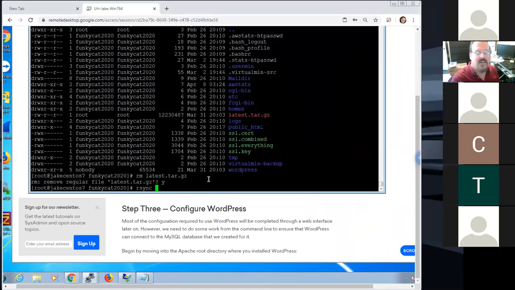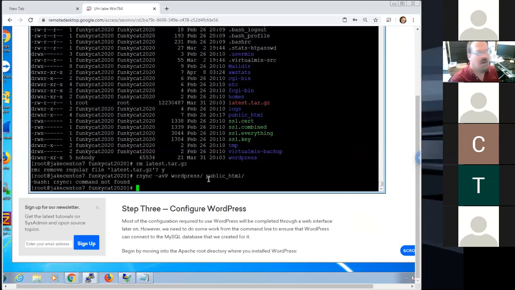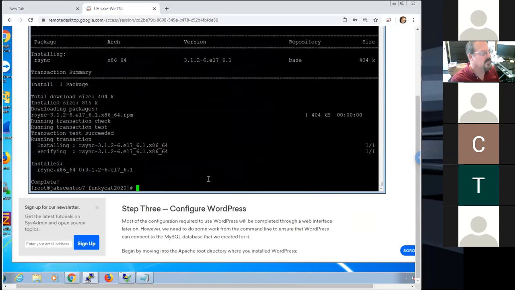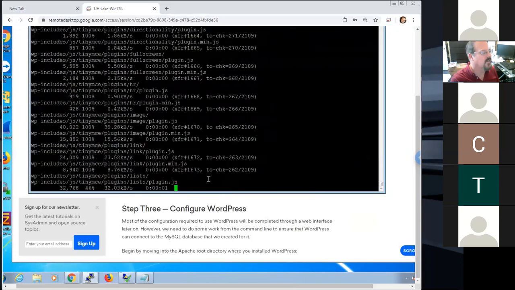So rsync -avP space. Let's just try it without the dot slash; that should work. I'm basically saying everything that's in that folder, put into this other folder. So I use a space, put it there. Aha, rsync command is not found. So I don't have the rsync command installed. Let's install it. Then we can execute the rsync command.